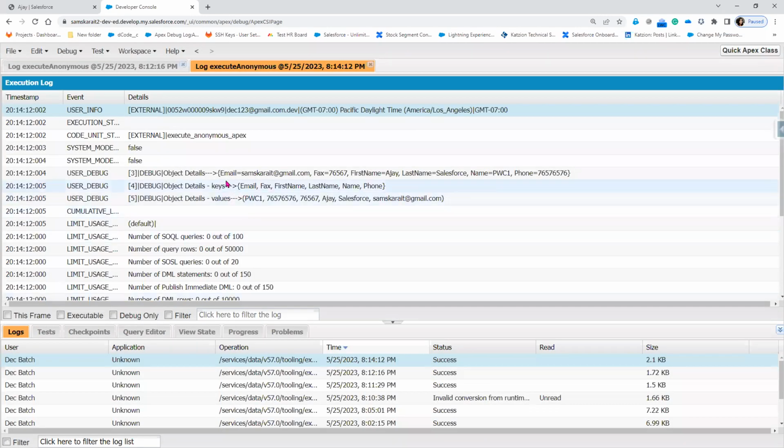Now highlight this, execute it. Now normal object details are key equal to value, it is printing. Here email is the key, samskarit@gmail.com is a value. Now, if you look here, all the keys are separated into one and all the values are separated into one.